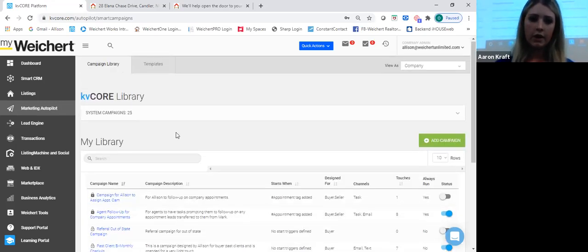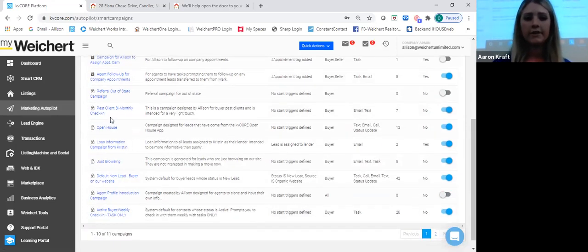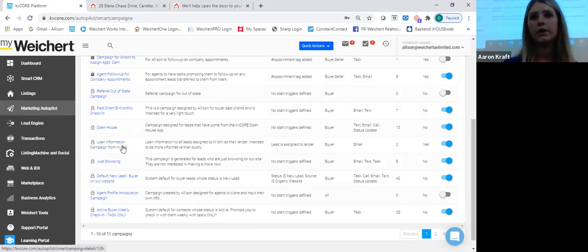When I do company level, these are all the campaigns that are available to you as a company. Each agent within the firm has access to these. There are some that I've set up on a company level for our company appointments, so you don't need to worry about that. But definitely check out the open house campaign that we have. We have a loan information campaign from Kristen, which is really good for people that need pre-approval or want to get some pre-approval information for loans. The just browsing campaign is really good.